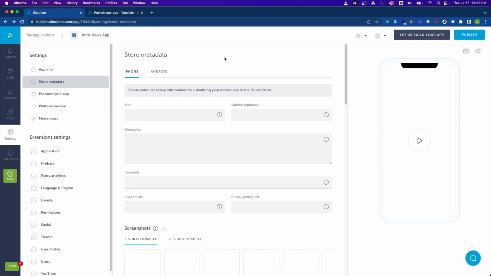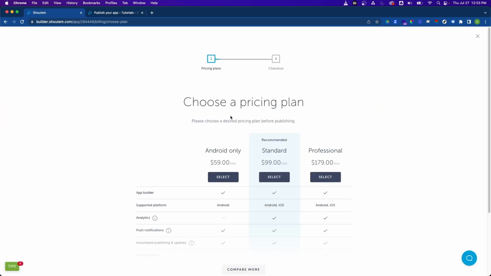Once you're done filling out your information, go ahead and click on the Publish button in the top right. If you don't already have a Shoutem subscription, you'll be prompted to sign up for one. You've got a couple different options here. Go ahead and pick whichever one is appropriate to continue with the subscription process. And once that has been completed, you can continue with the publish process.